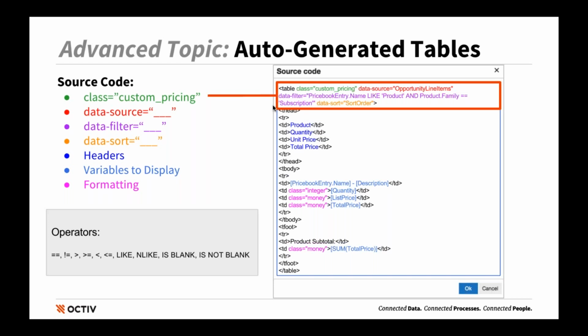So first is our custom pricing class. This would be something that you could actually type into the document to get working, or, just like we followed the instructions on the previous slides, it's actually what happens when we tell our table to be a pricing table. So we set that class to be custom pricing. That's really telling our table how to behave in this way. Next, we've got that data source. So that's like pulling in those opportunity line items. That's telling us where to go look for this information.